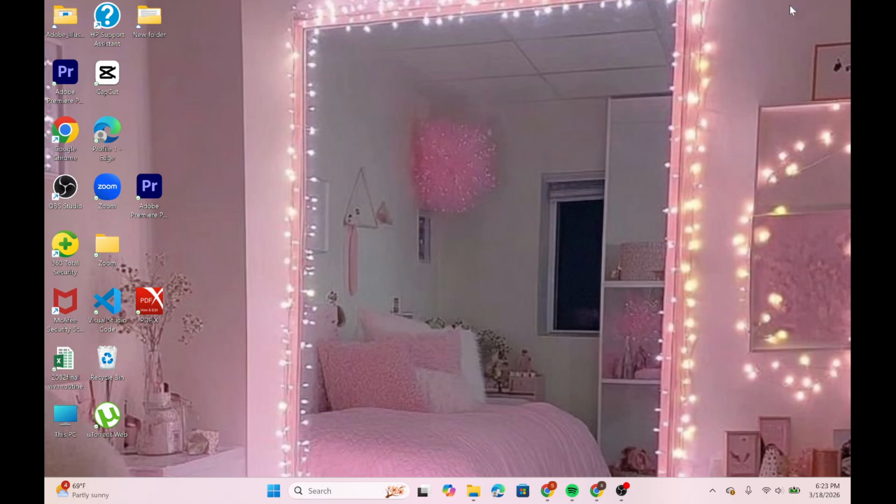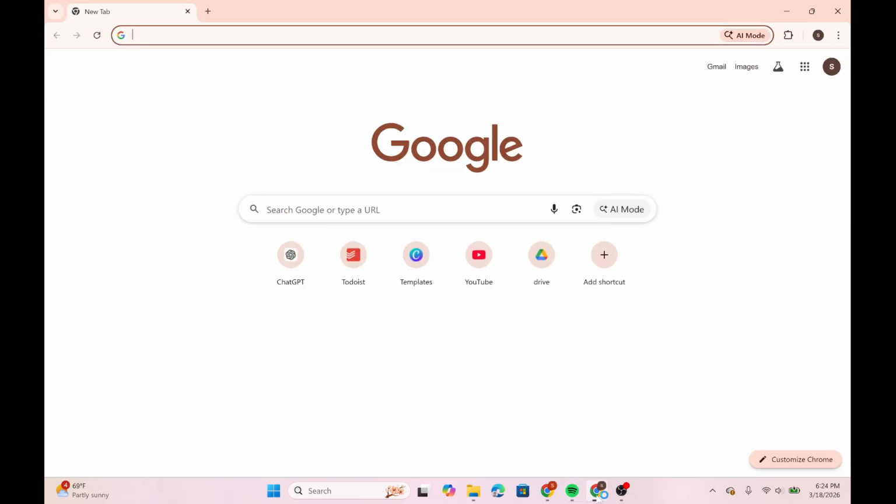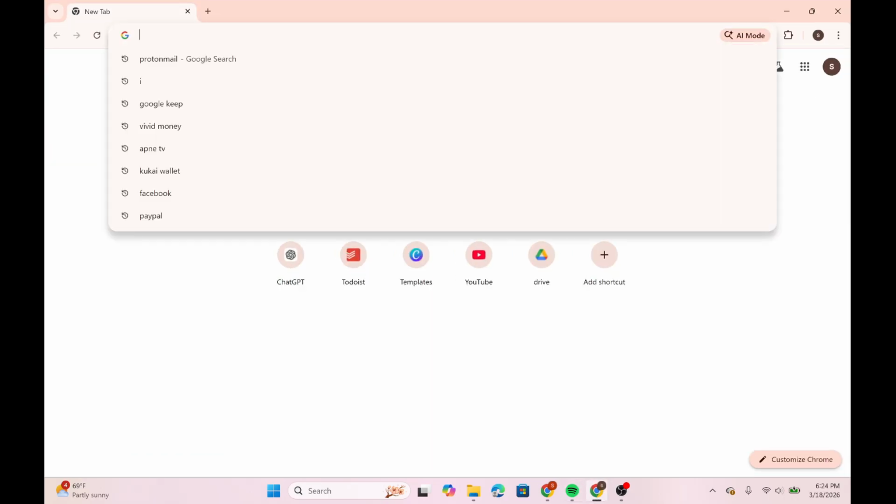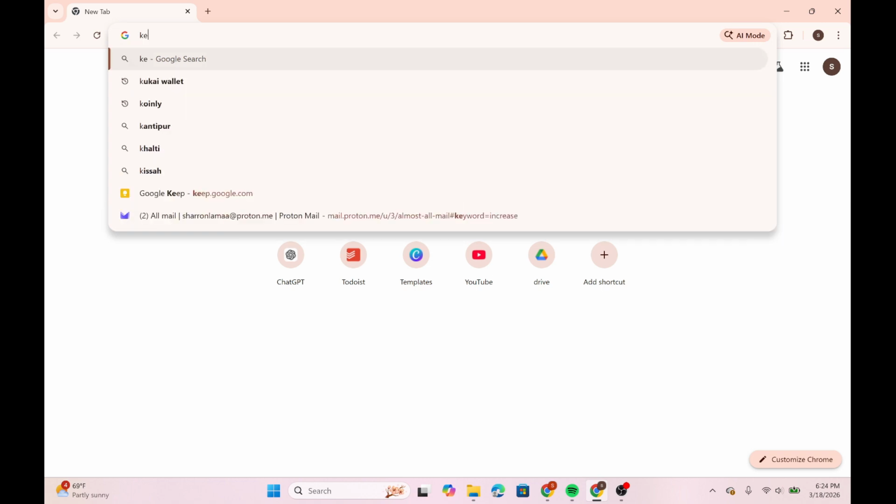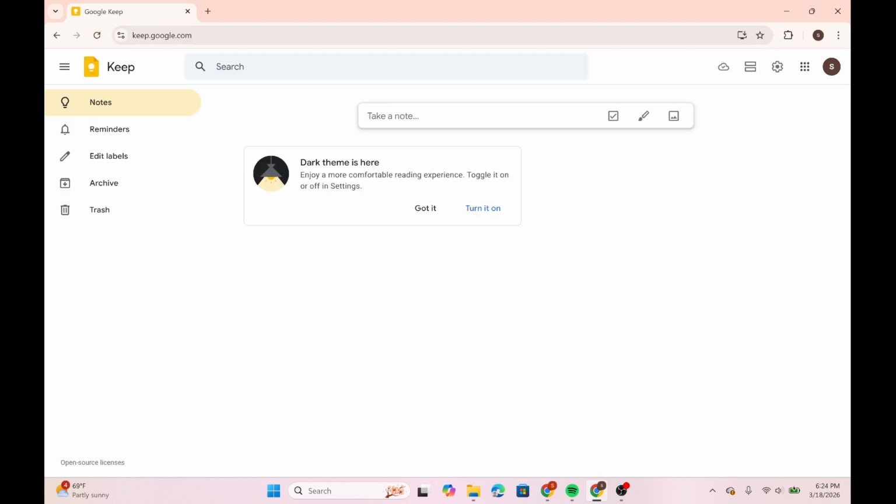So in order to access your Google Keep on your PC, you need to open any web browser that you prefer, and at the top we can find an address bar. Type in keep.google.com and press enter, and make sure to sign in with your Google account. If you do not have one, Google will prompt you to create an account. And once logged in, the interface is straightforward like this.